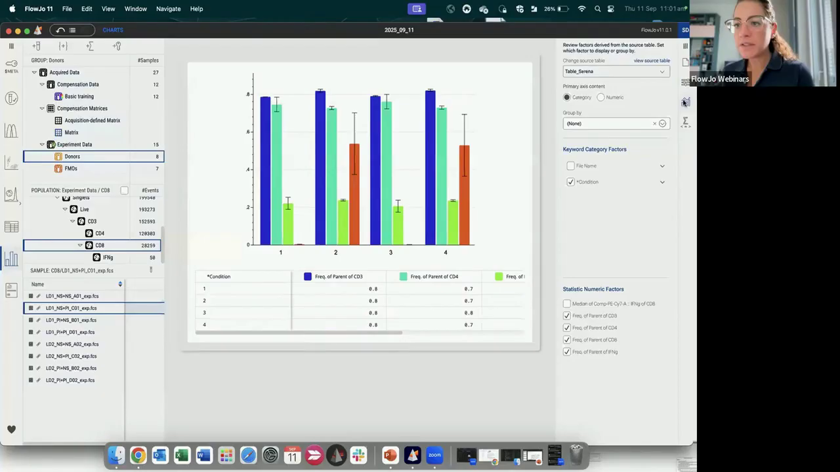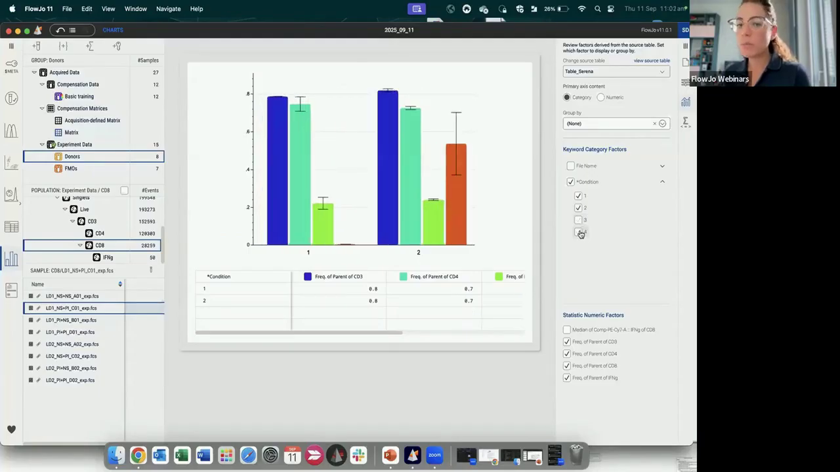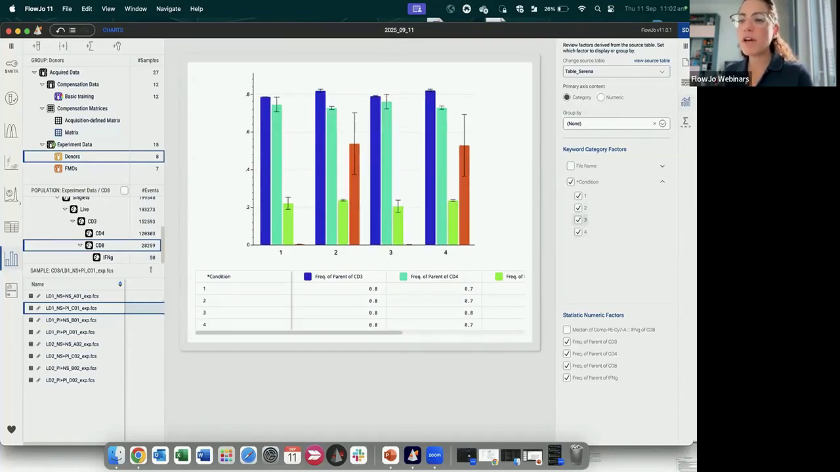Under the third icon right here, you can again change what you want to see. If you don't want to see one condition, for example, you can just remove it from the chart and compare two different conditions instead of four. Okay, that's up to you. What do you prefer? And finally, you can add statistics.